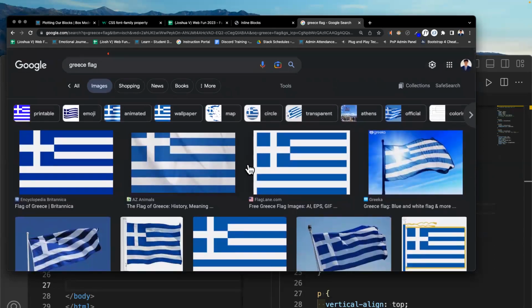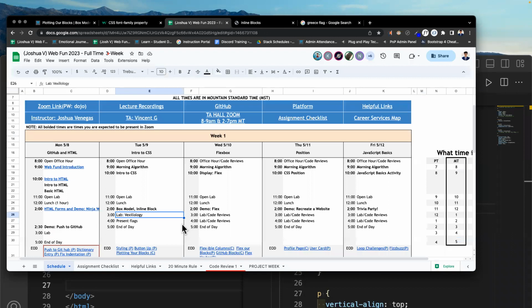Okay. All right. So let's break out into groups. We don't need to go over this anymore. Does anyone have any questions about what we're doing? Okay, so we'll go ahead and present our flags at 4. So we have the whole next hour in our groups to go ahead and pick a flag.